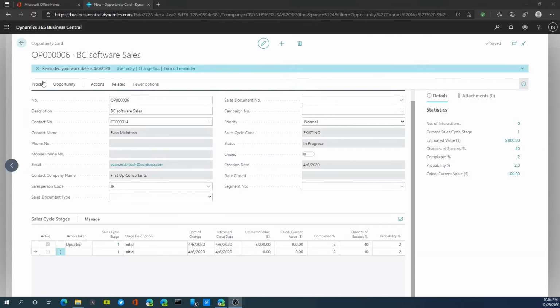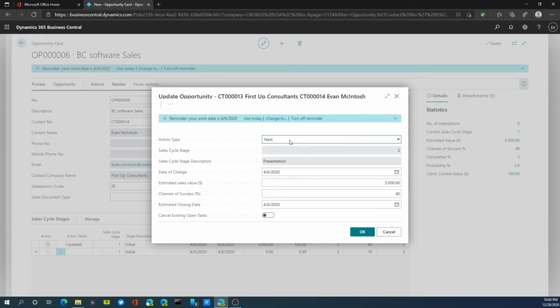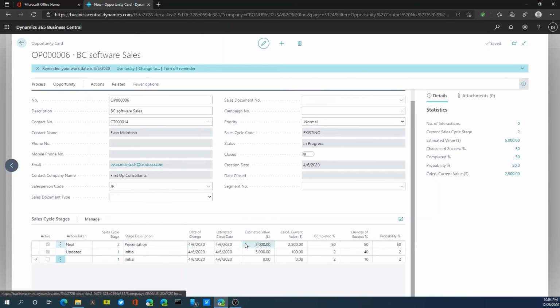The next thing we can do is go to process the next stage of our opportunity. So we'll go to update next stage, which is the presentation stage. Everything is still the same. Now I'm at maybe 50% success. The estimated close date is still the same. Hit okay, and as you can see, now I have a new value in my sales cycle here.